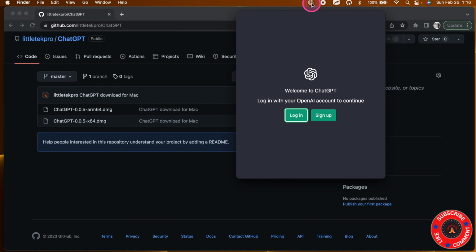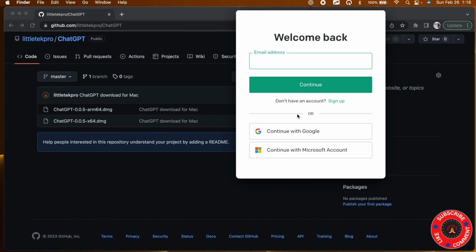Now click on that. Then click on this login. Enter your email ID. For login, you need to have an account on openai.com. If you don't have one, no need to worry. We have an existing video on how to sign up and log in. I'll put the link in the description.